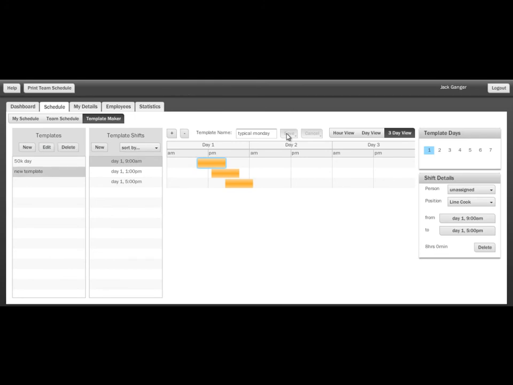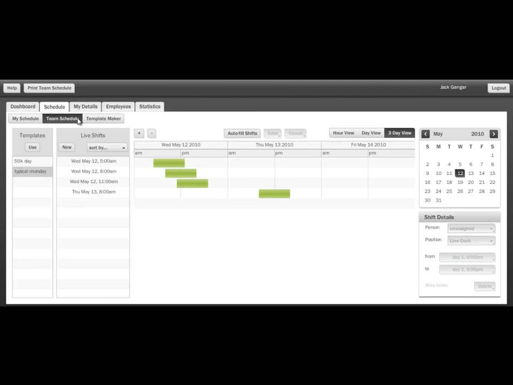To use our new template, go to the Team Schedule view. You'll notice the template column on the left has our new template in it. Simply drag and drop the template onto the schedule to have that template's shifts populate the schedule.